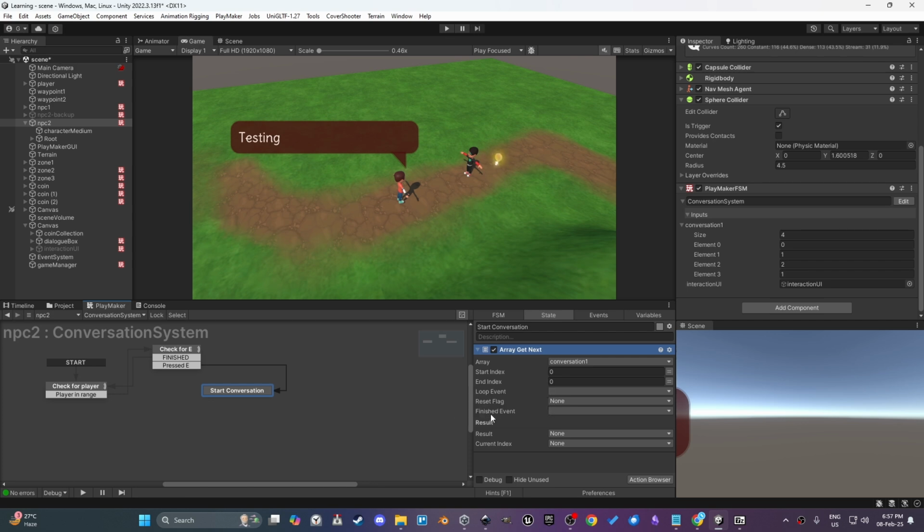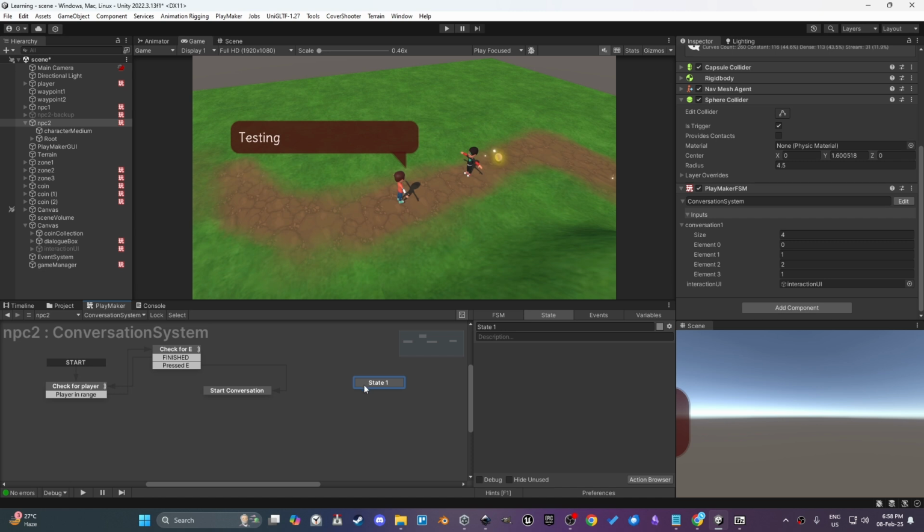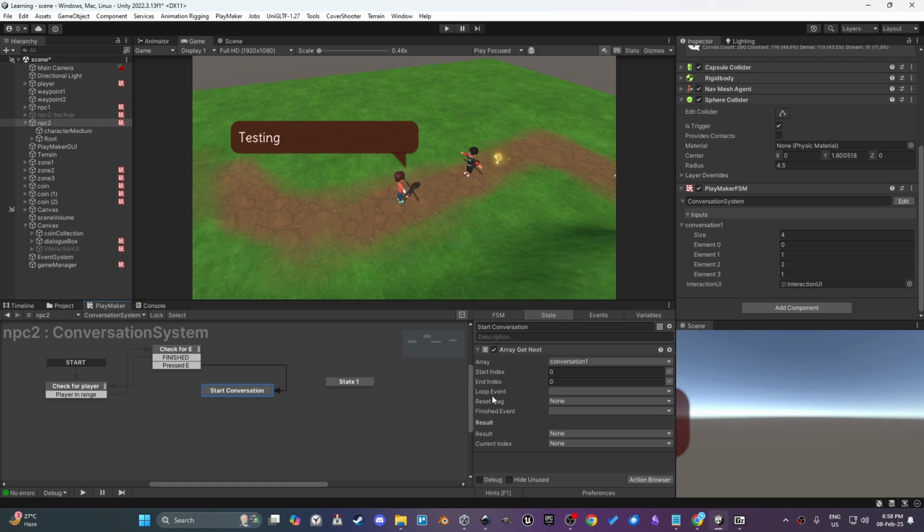We'll talk about what loop event is in a bit, but basically you'll need to know that this is what makes the conversation get the next child every time. So if I have a state here and do something in this state and then go back to this one, it would then loop and then it would advance by 1, so it will go to the next element in the array. You'll understand more about it once we start implementing it.